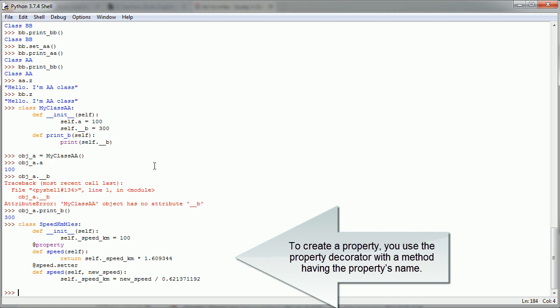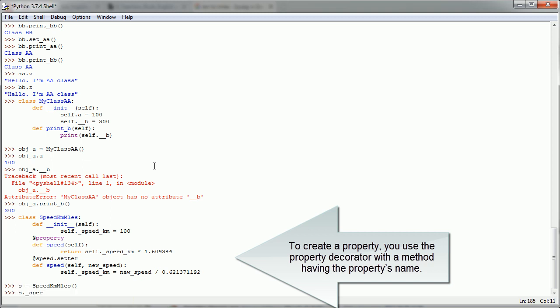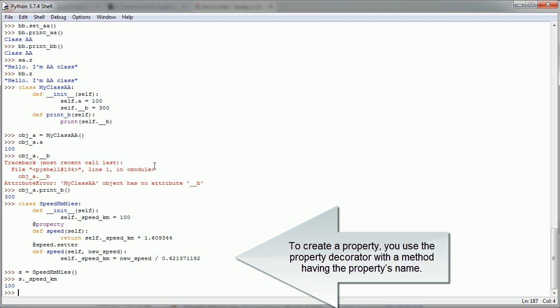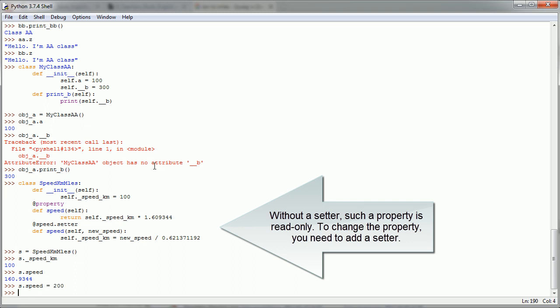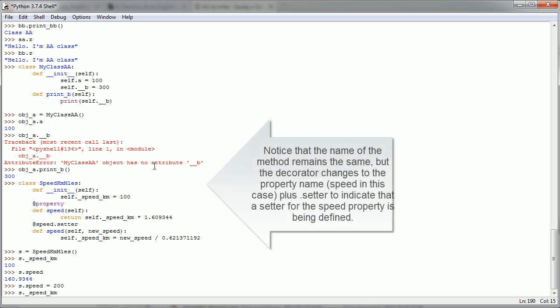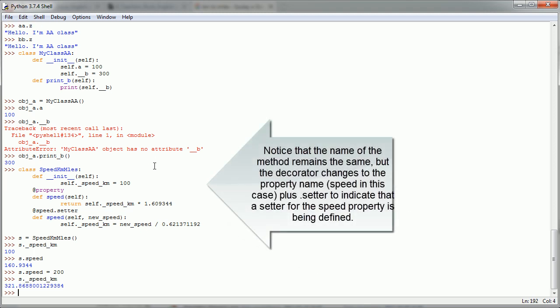To create a property, you use the property decorator with a method having the property's name. Without a setter, such a property is read-only. To change the property, you need to add a setter. Notice that the name of the method remains the same, but the decorator changes to the property name, speed in this case, plus setter to indicate that a setter for the speed property is being defined.